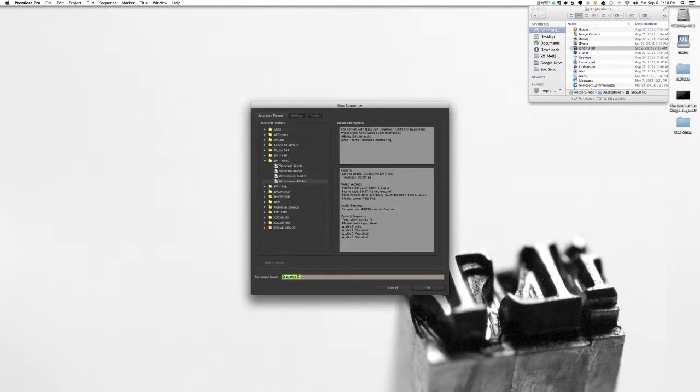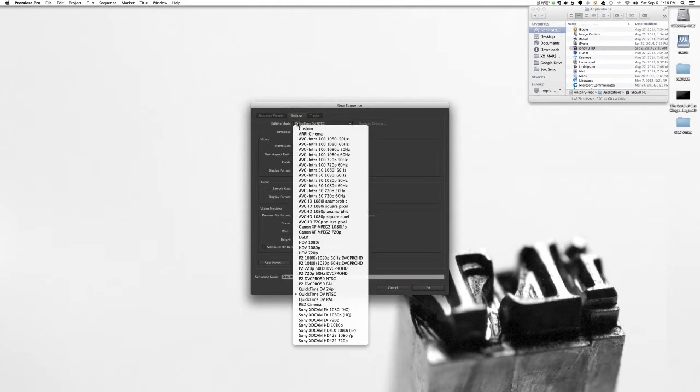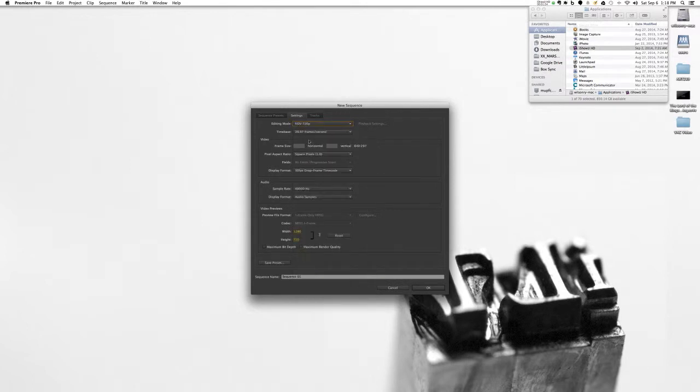And we're going to want to select DV NTSC widescreen 48 kilohertz. NTSC is the American standard for video. PAL, P-A-L, is the European standard. And then under settings, under editing mode, we want to select HDV 720p, which is going to be our 1280 by 720 ratio standard that we want for our project, and we're going to click OK.